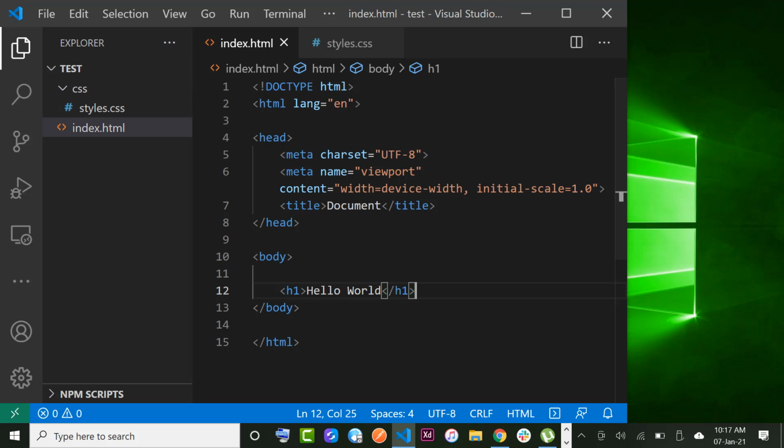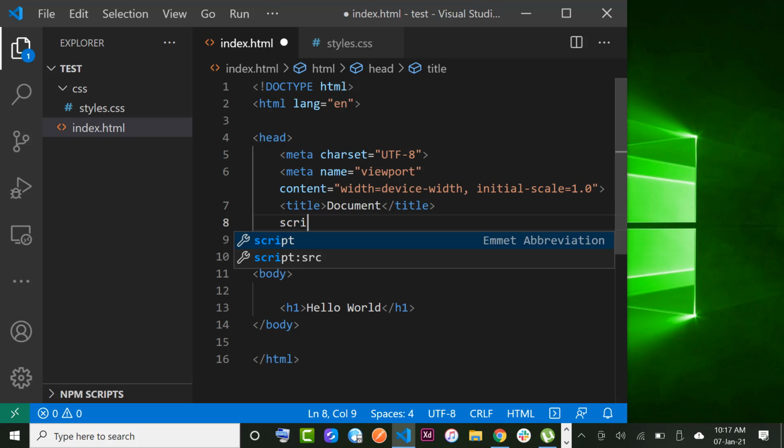You can either add it at the top or the bottom. At the top, you write script. I write my script here, and the source. You see when we inspected, the script language was at the bottom.